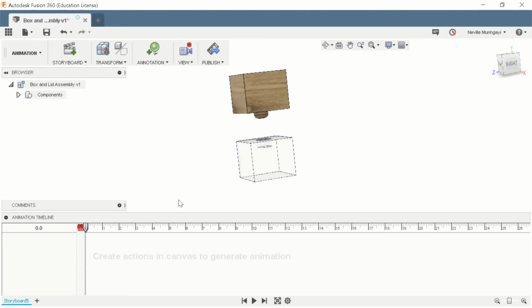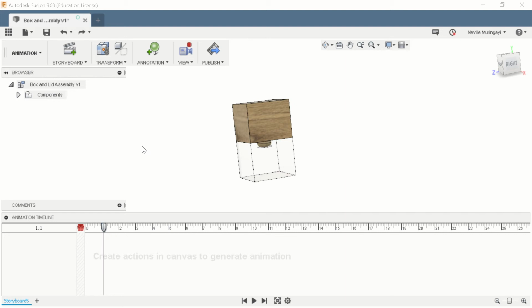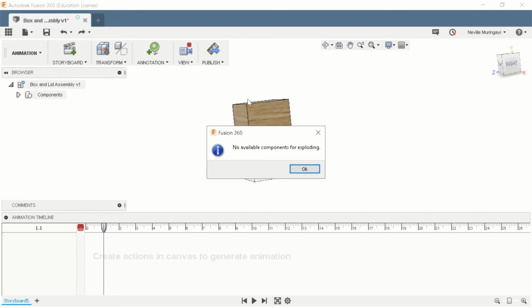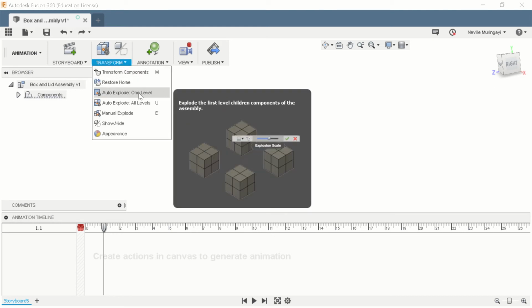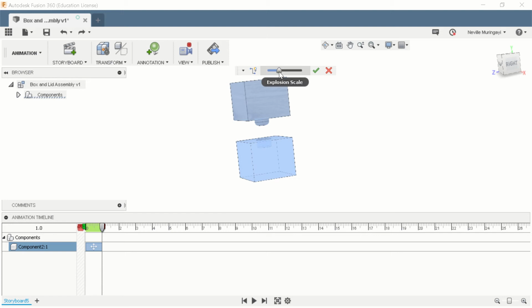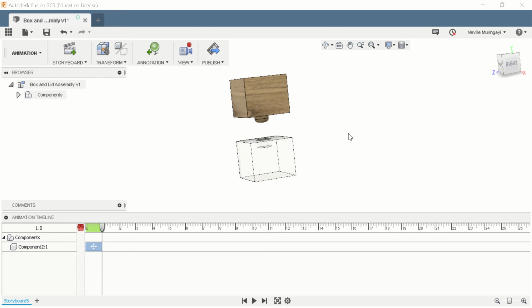All right, now let's actually capture that. In my timeline, I'm going to go in 1 second for my duration. Then I'm going to click Auto Explode, and notice how it said no components because we didn't actually select our components. So you want to make sure you always select your components as you are exploding them. So I selected them, set my explosion scale, and clicked OK. Now it captured it. Looks good to me, and great.